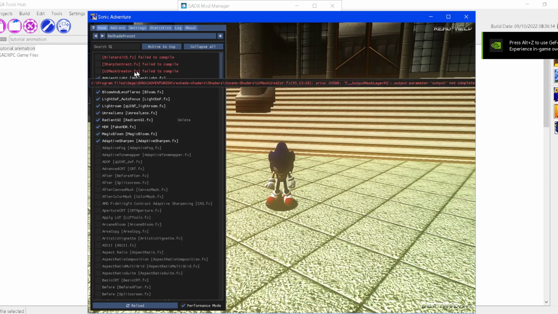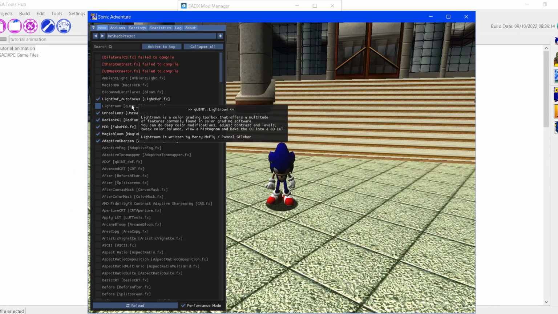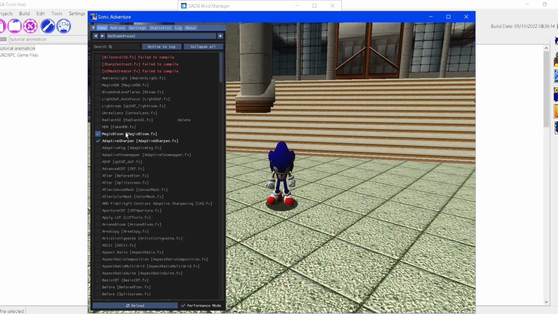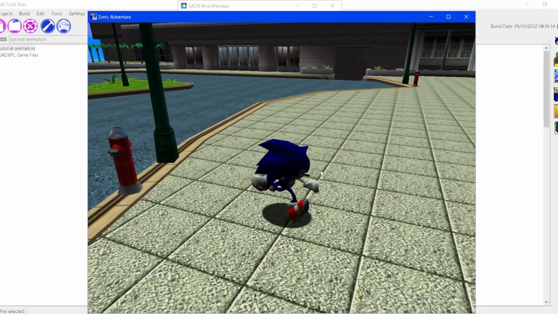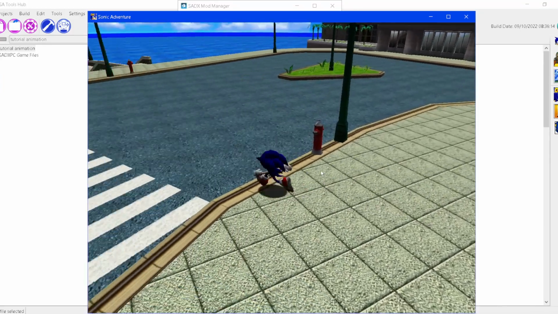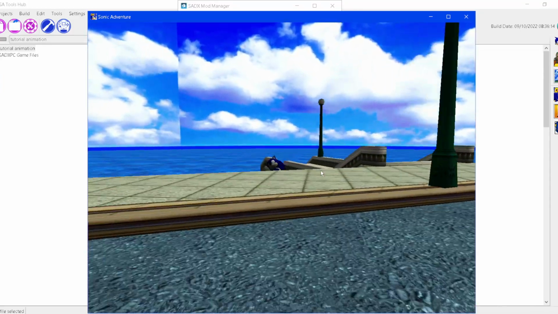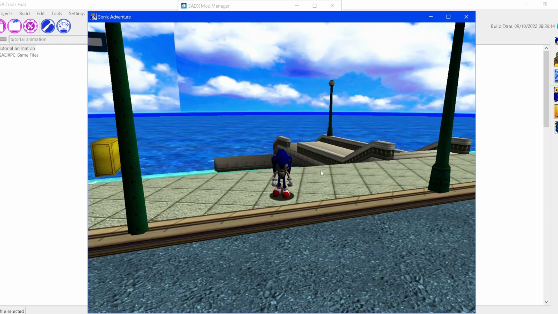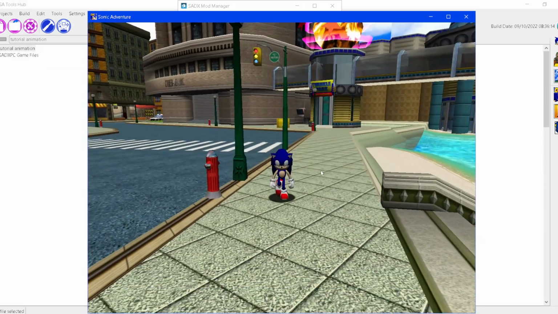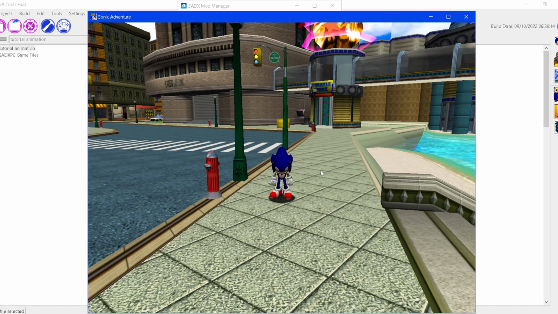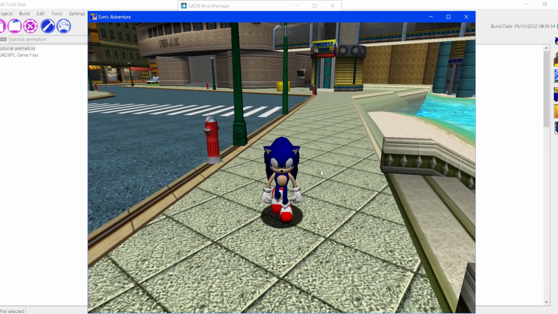Okay, so what you want to do is obviously turn off all of these so you can actually see what's happening. Okay, and let's go through. You know what? Okay. Yeah, this is a good spot. No, I hate the lighting mod so much. Okay, and boom! It does it. It actually does it. Oh my god.